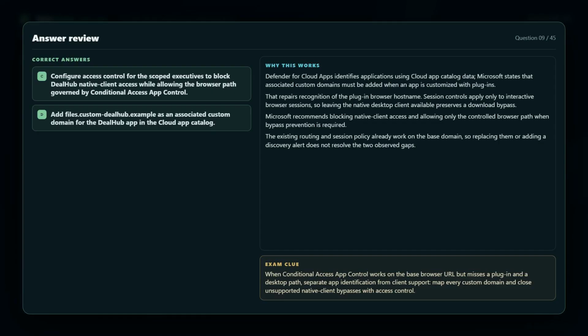Add files.custom-dealhub.example as an associated custom domain for the DealHub app in the Cloud App Catalog, and C. Configure access control for the scoped executives to block DealHub native client access while allowing the browser path governed by Conditional Access App Control. Defender for Cloud Apps identifies applications using Cloud App Catalog data.